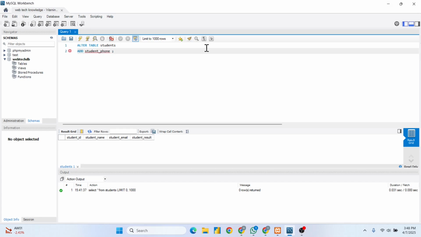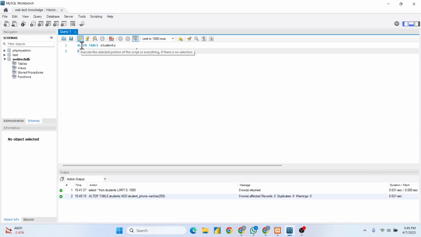And then we have to give a data type. So a phone number can be varchar, I mean a phone number can contain characters also, right? A combination of characters means a string, so we have to use varchar here. So I will say varchar, let's say 255, and now it's okay. Now let's click this lightning sign, and here you can see ALTER TABLE student.